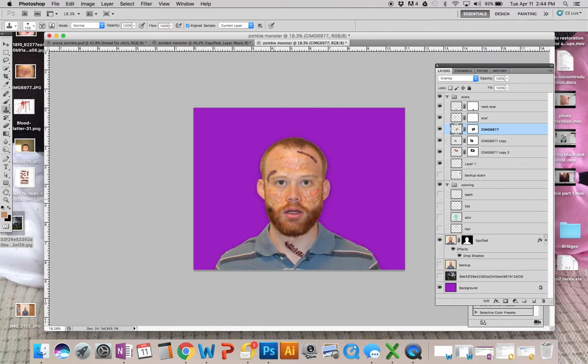So what happened was I placed them, and then when I put them where I wanted them to make them fit my face better, I did Command T, but I also right-clicked and did warp so that I could drag different parts of that picture around to kind of make it fit the contours of my face. Same thing like we discussed with the scars and all that.